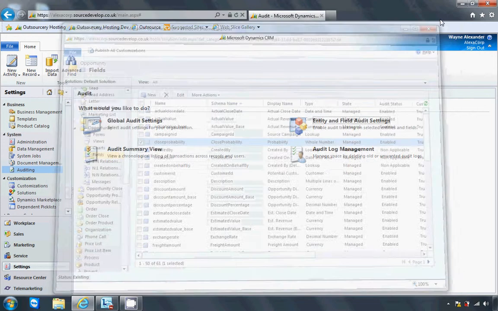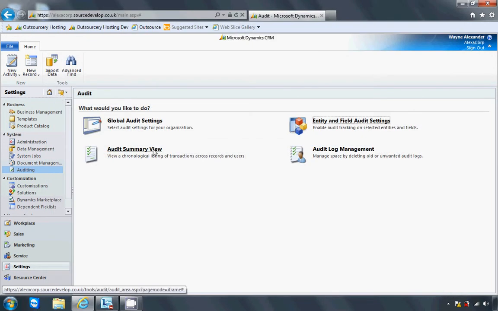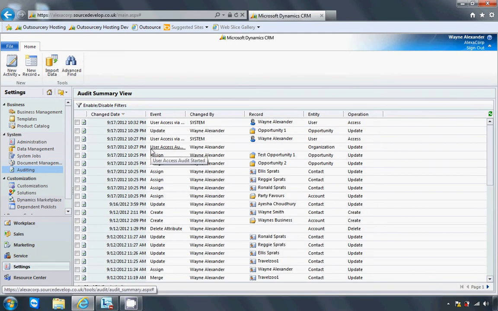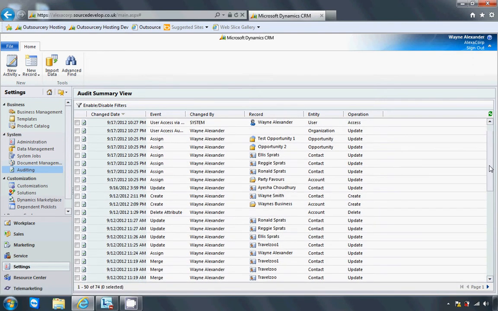Okay. Next we have the audit summary view, and this view is just a chronological listing of transactions across records and users. So basically it lists all the auditing that takes place throughout the entire system. And there it is.